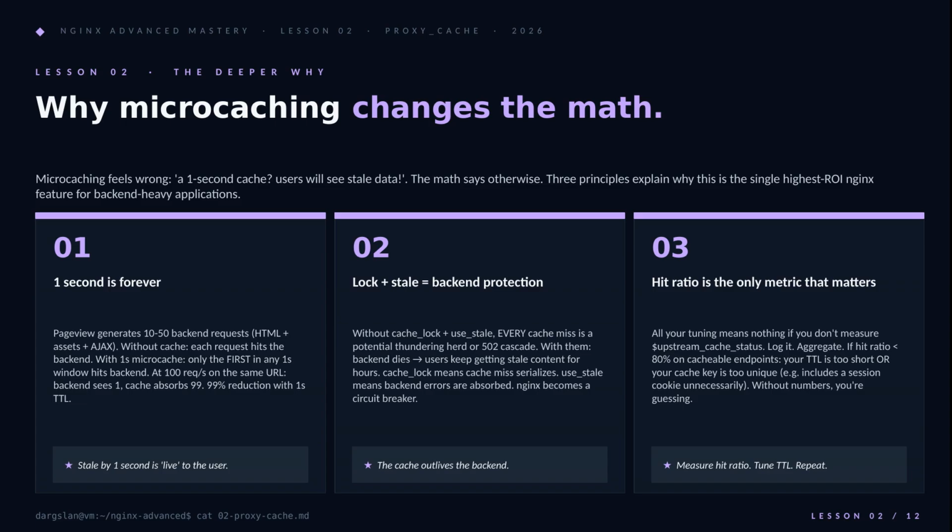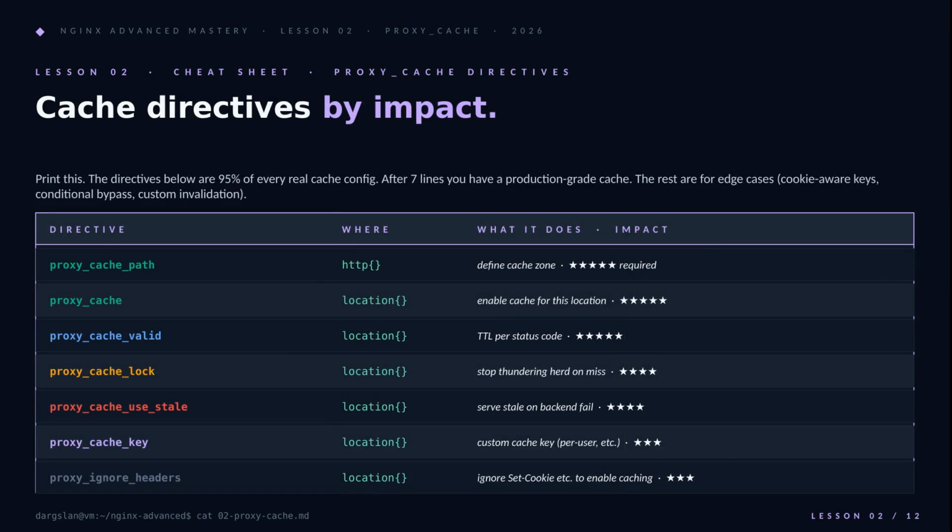And none of it matters if you don't log upstream_cache_status. Measure the hit ratio, tune the TTL, repeat. So here's the cheat sheet. Print it, pin it above your monitor. The top 3 are non-negotiable.